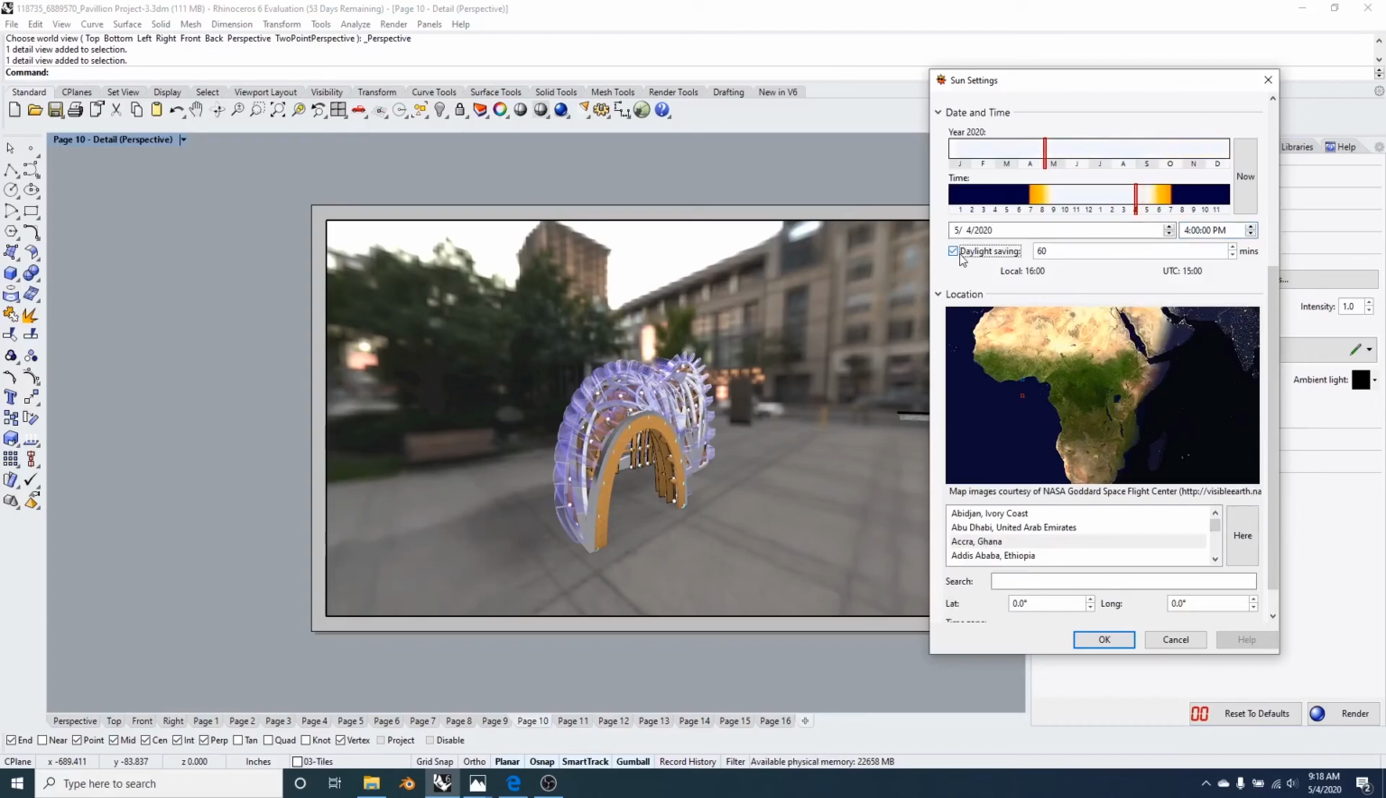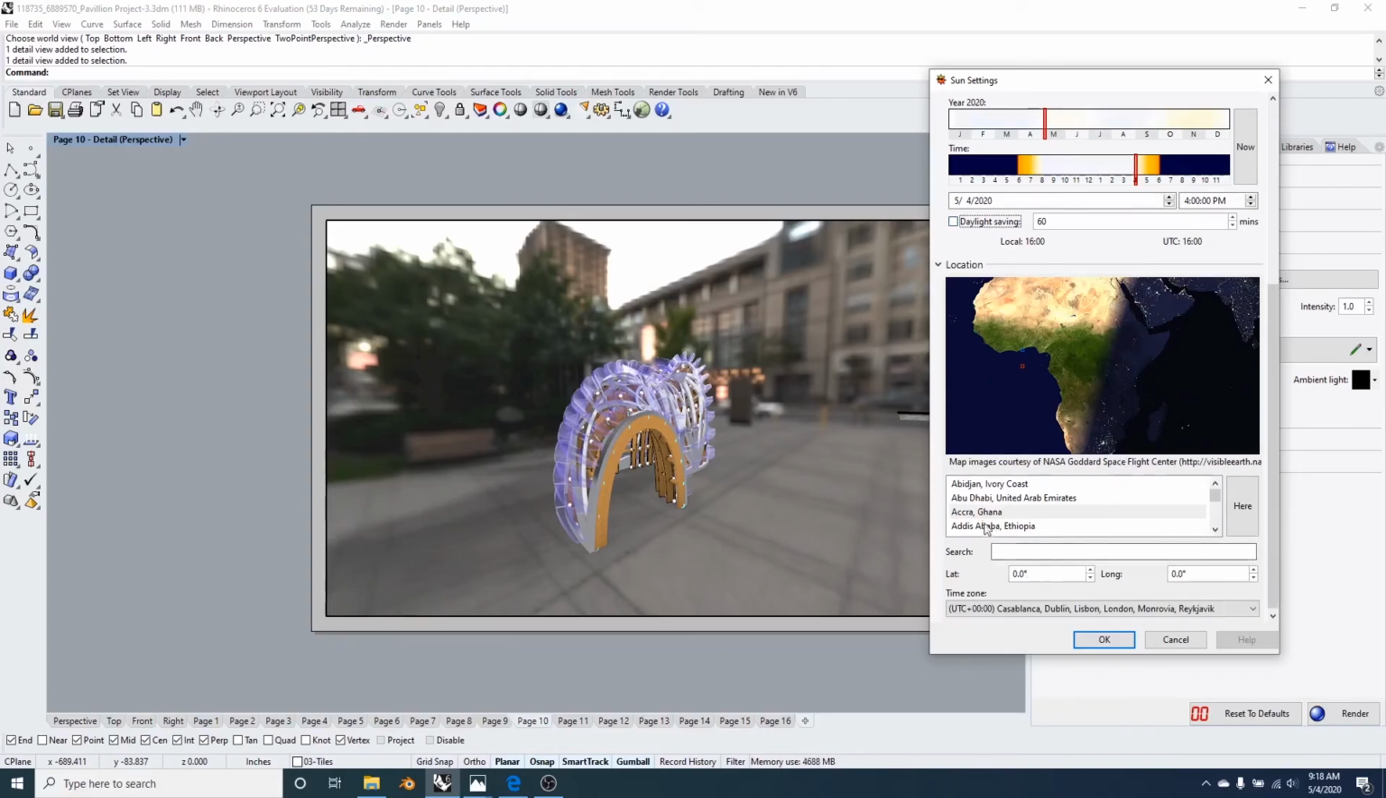We can activate daylight savings or not activate it. It just produces smaller shadows. I'm going to deactivate it to have big shadows. And right now, you can see that this is somewhere in Africa. So let's put on this search bar, let's put Chicago.